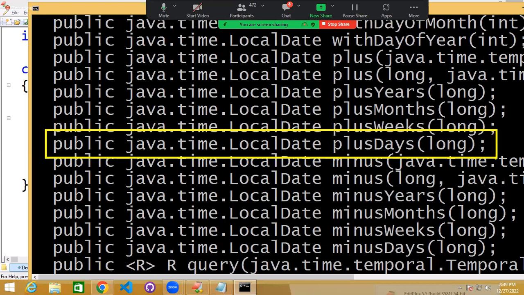Now, what is the method name? plusDays. Is this method accessible? How do you know? Public. Is it an instance method or a class method? Now it is an instance method. How many ways to access? Which class object is required? A LocalDate object, not a Demo object. It is a LocalDate method. What is the return type? The method return type is also LocalDate.